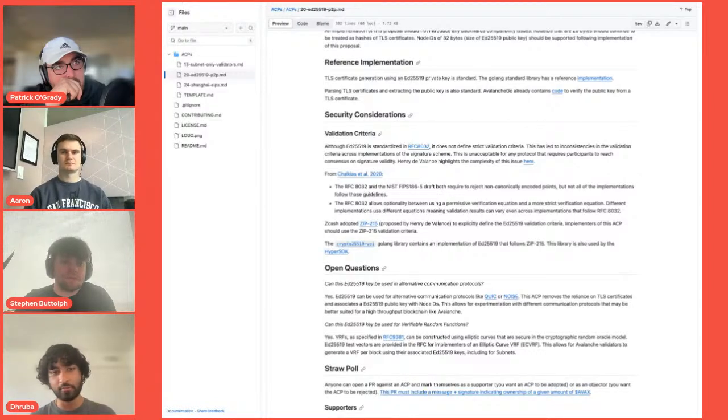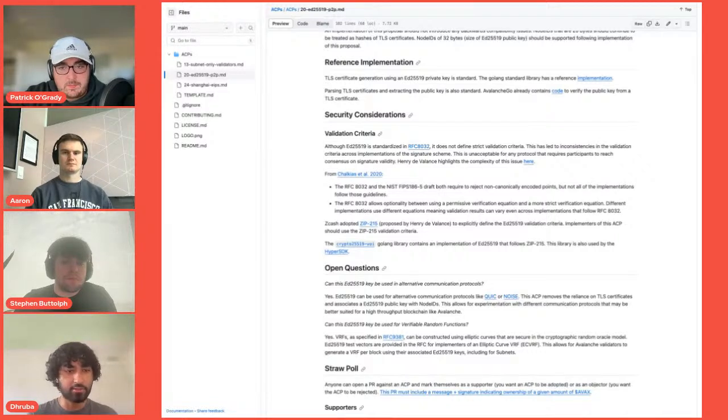So for this ACP in particular, we've chosen to go with the ZIP 215 standard, which is the same one that's proposed by Henry de Valence. And that will explicitly define the ED25519 validation criteria we will be using. So there's already a Golang library that does this, and I think it was done by the Oasis protocol, if I remember correctly. Yep. The HyperSDK already uses this library. Patrick can speak to its performance.